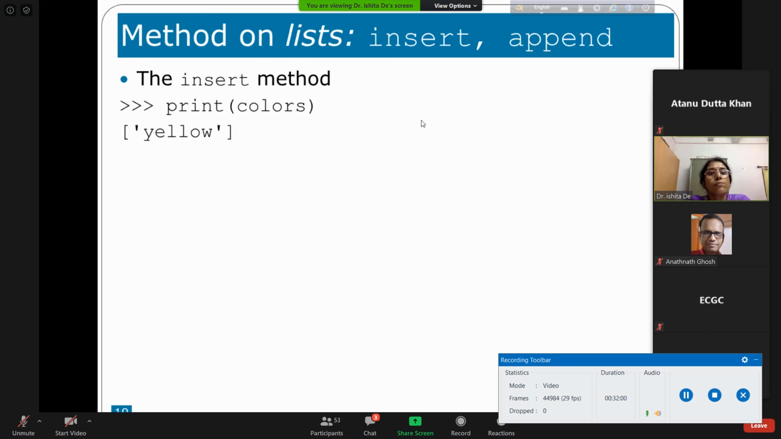Now, we shall talk about some methods. What are methods? Methods are functions, which I think you have covered a bit in your previous lectures. There are some methods, mostly string methods, which are used on lists of strings. So we will discuss them now.